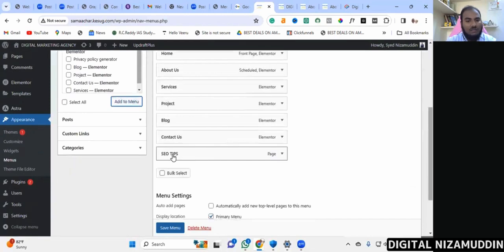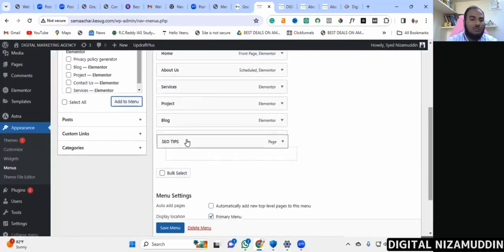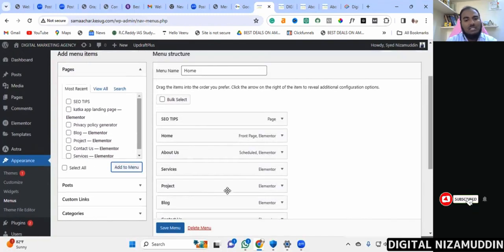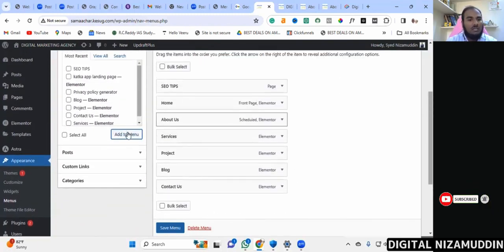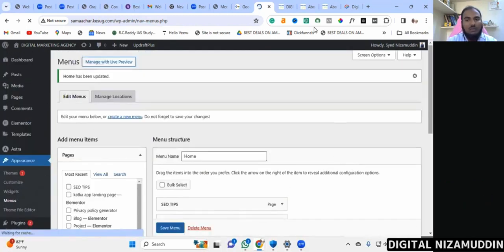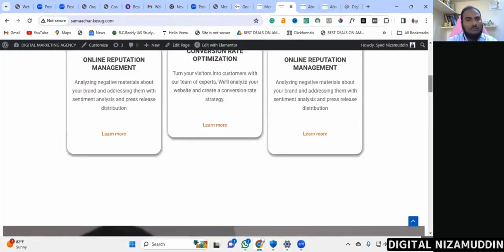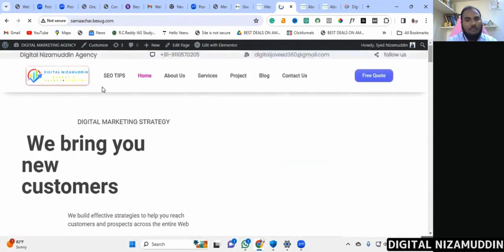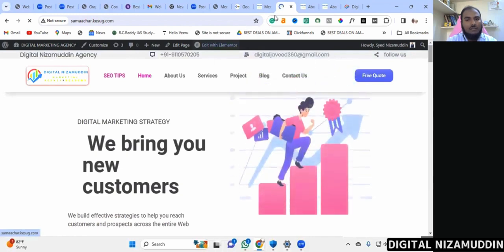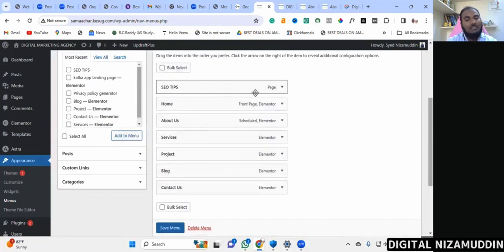Now here we already have the services page and SEO Tips as well. If I want the services page to appear on the front page, I can just drag and drop here very simply. Like that you make this change and publish it, and you will see a new page has been added, SEO Tips, which is now published on the front page, right? Like that only we have added. Like this, we can add.